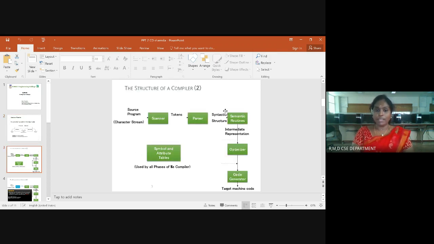The structure of a compiler is nothing but the given source code being converted through different phases, and finally we get the target machine code. The scanner is the lexical phase. The high-level language program, the source program, whether C, Java or Python, is given to the lexical phase. Here the character stream is converted into tokens. The tokens are given to the parser. In the next phase, the parser makes a tree structure in hierarchical order. That parse tree is given to the semantic routines.